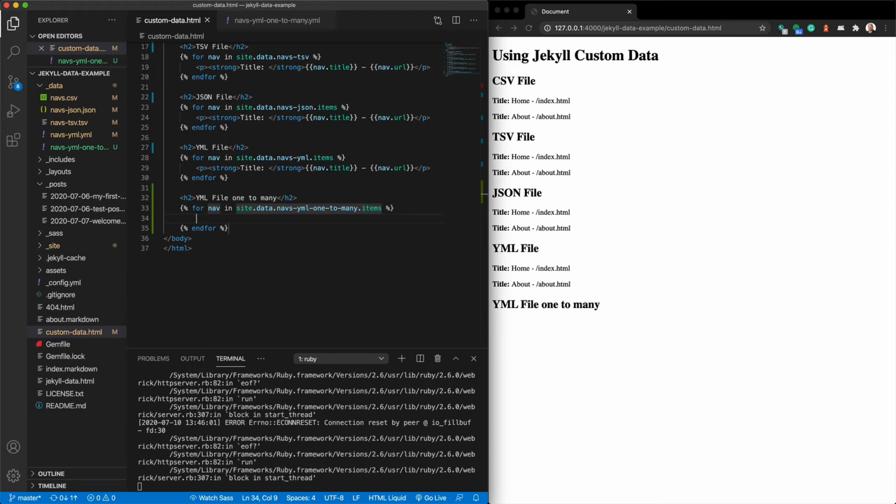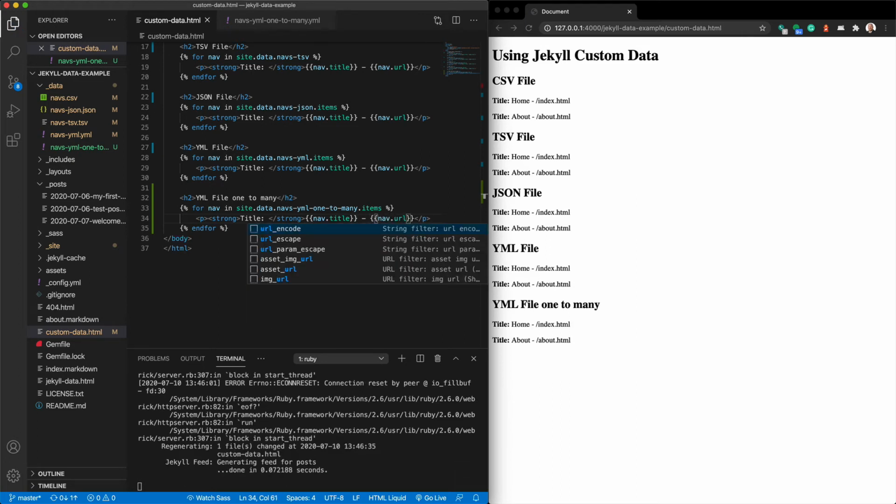So the next thing we're going to do is our paragraph mark that I always have a problem creating, and strong, and inside there we'll just say title, and then inside this p tag here we'll also just do our standard nav.title with our dash and our nav.url, and save that. So this is good. So far we're getting the list of items just as we did with the other YAML file.